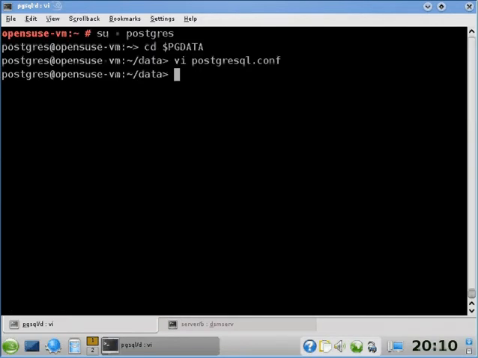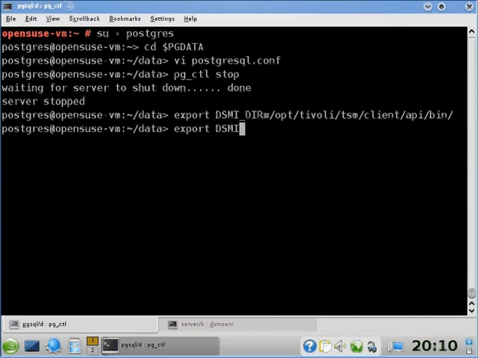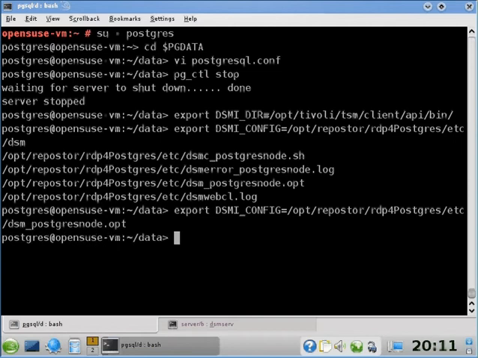After you have done this, you have to restart the PostgreSQL instance, export the DSM dir variables to wherever your installation of TSM is located, and DSM config to wherever you have installed the configuration files. Postgres node was it called in the setup. And then start up the server again.